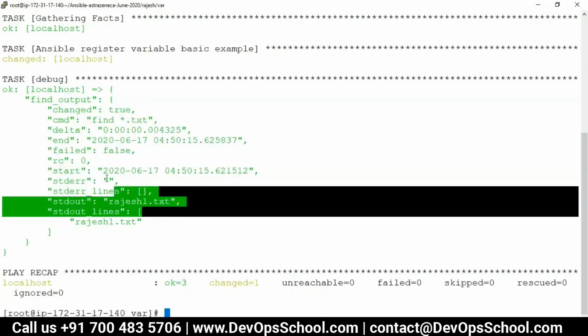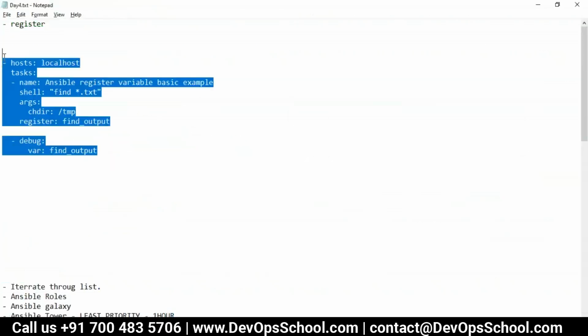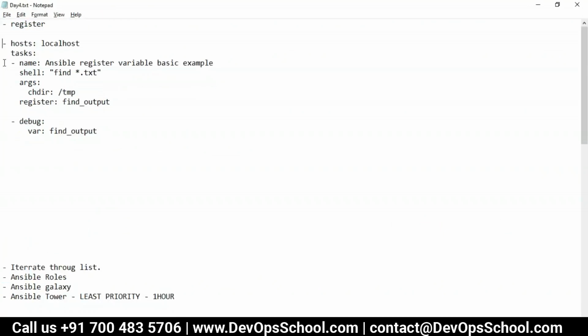So this is your variable. This is your value. This is the variable. So this is all about register variable. We use it for the dynamic variable declaration in Ansible. Make sense?